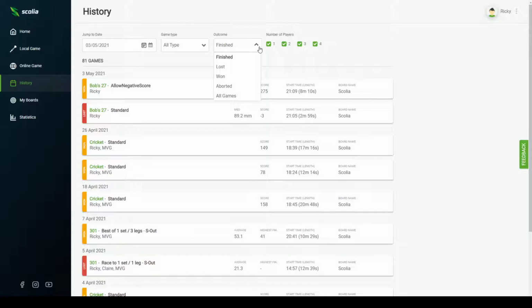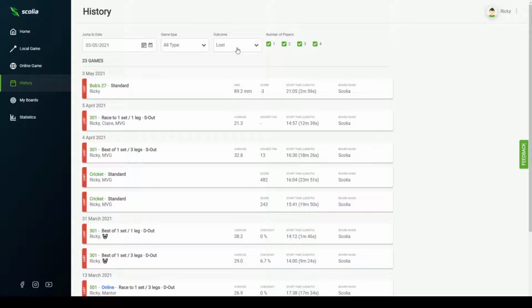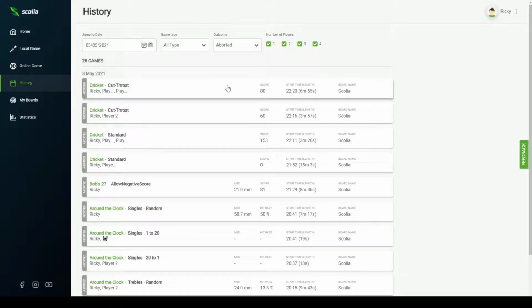Again, we can look at the outcome, whether these were games that actually finished, but you can filter down on games that you won, games that you've lost, or aborted, and then you've got all games. What I would personally like to see is to be able to select everything, or have a choice. For example, I might want to see games that have been won and lost, but I don't want to see aborted games. I might not be interested there. So I think there could be some improvement around there, but nevertheless, you've got some good filtering options.